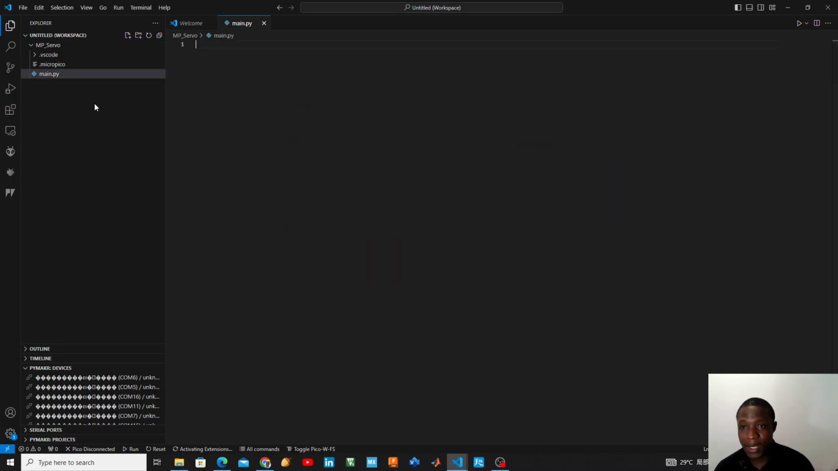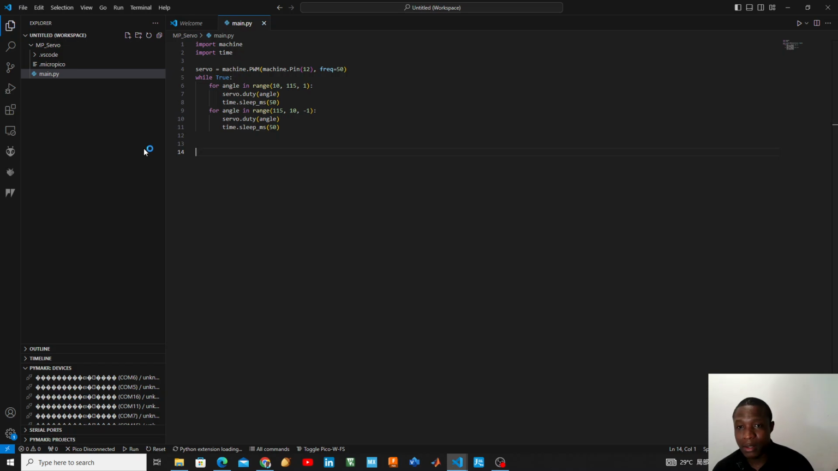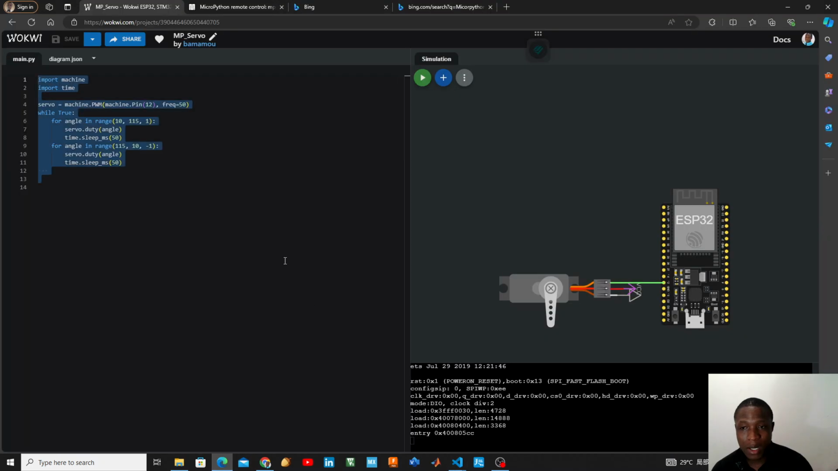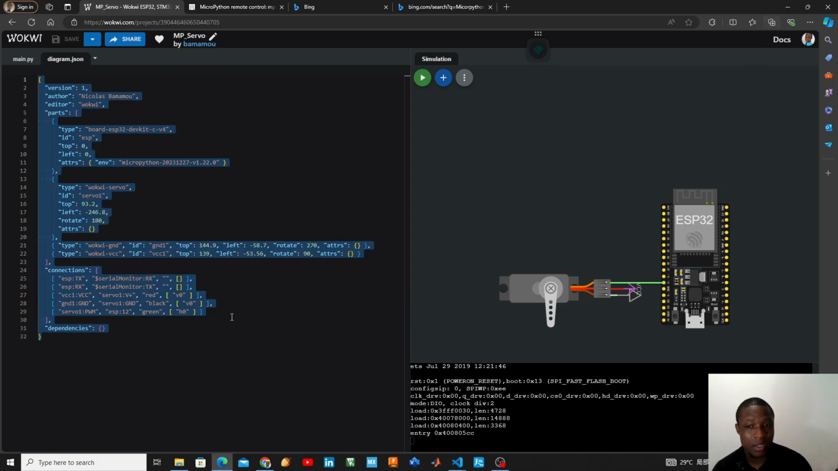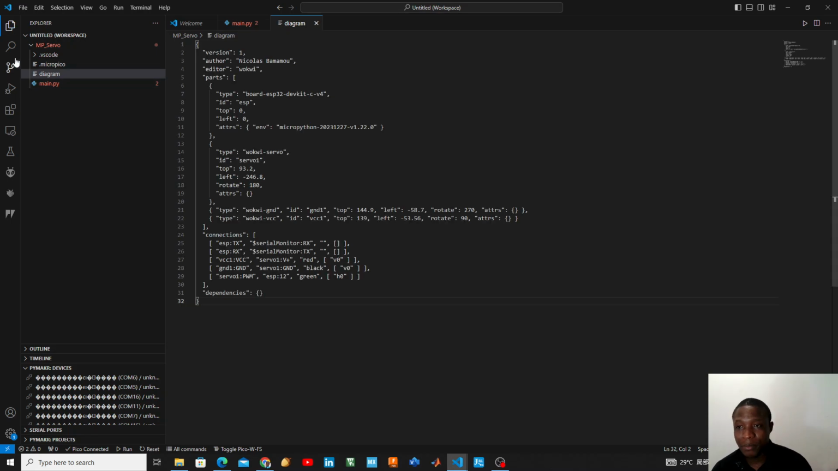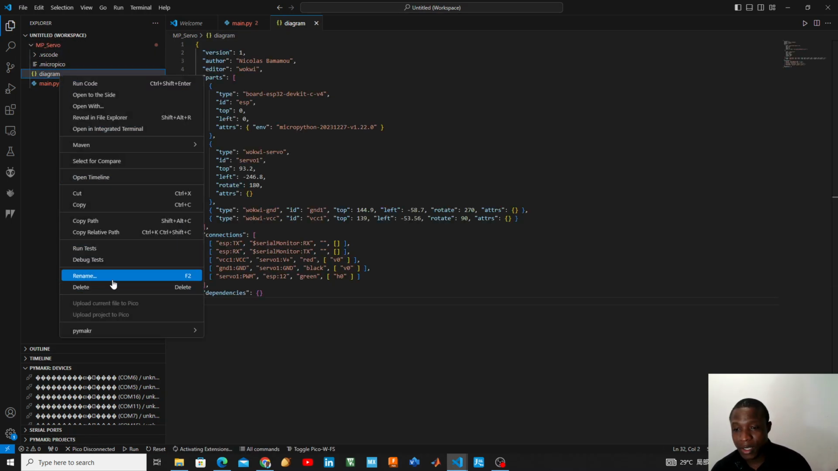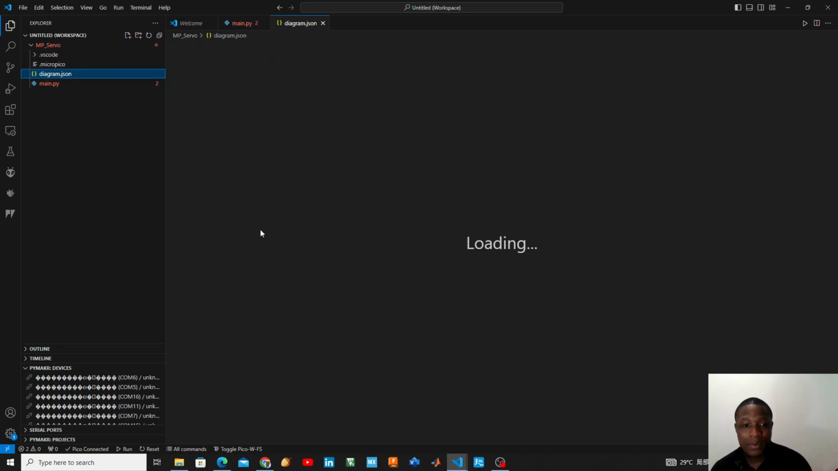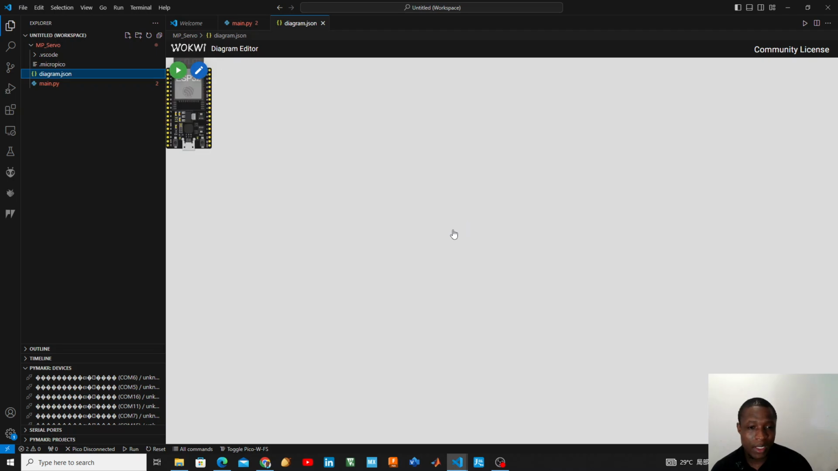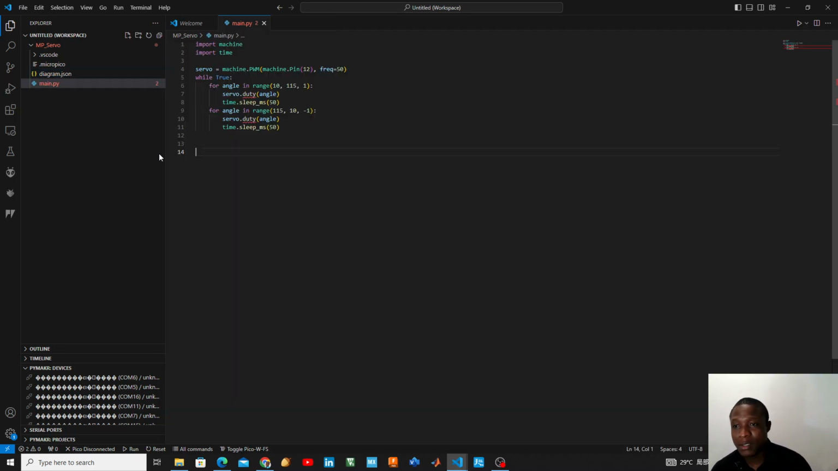Inside this, I'll paste my code, and I need 2 more files to be able to simulate it. The first one is the diagram, and the second one is for the extension, which is Wokwi. I'll first copy this, Control A, Control C, and paste it into the diagram file, and then rename it. This diagram is a JSON file, so I'll rename it with .json. All right, if you load it, it will be the same thing that we had over there. Good, so that one is done.